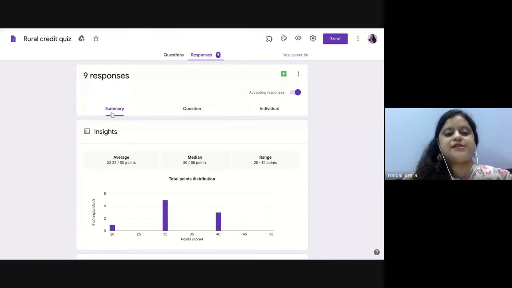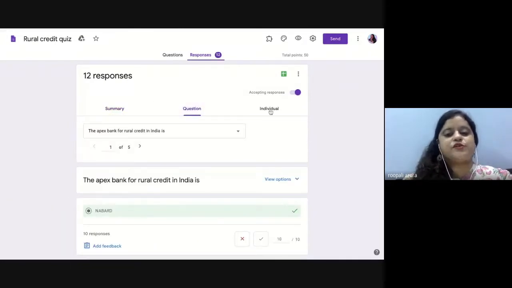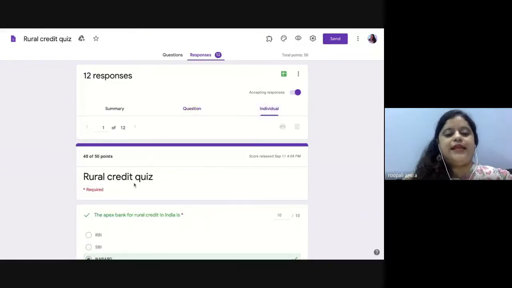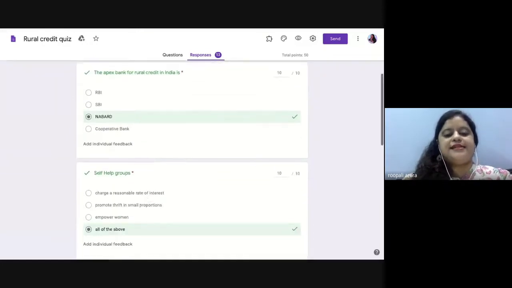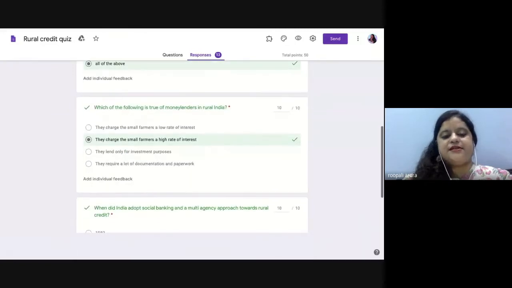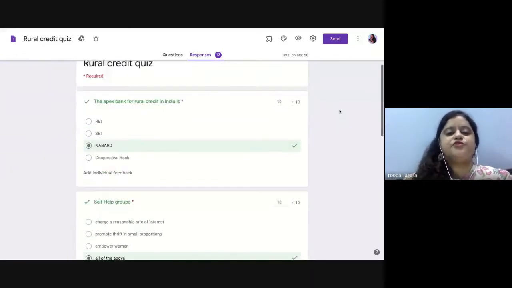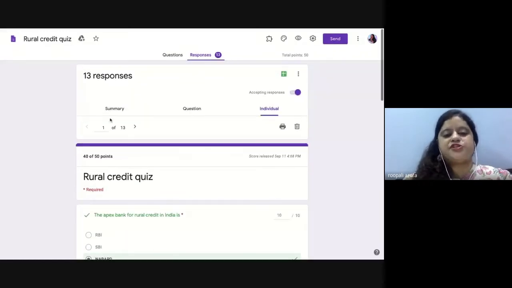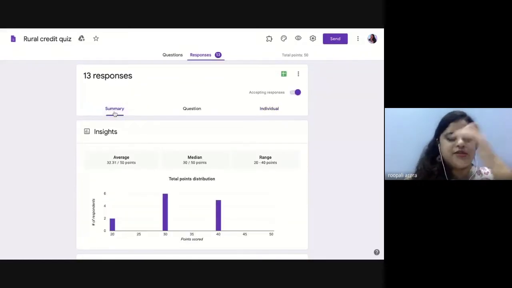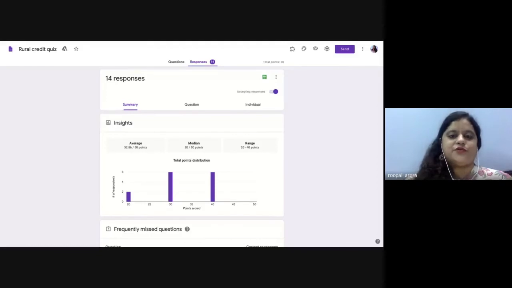It can give you a summary, it can give you question-wise analysis, and it can also give you individual responses with the name of the child. You can easily know who all have attempted, how well they have attempted, like that, just by adding the first question as names. Moment you put that, you will get to know who has attempted which quiz. So through this, you can undertake your assessment in a more professional manner, and all this gets recorded in your Google Classroom.